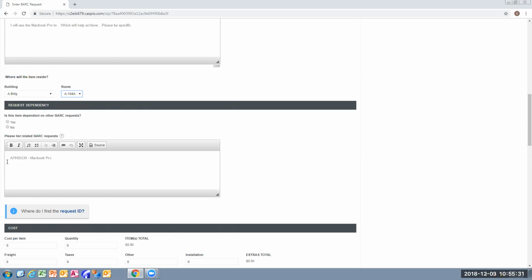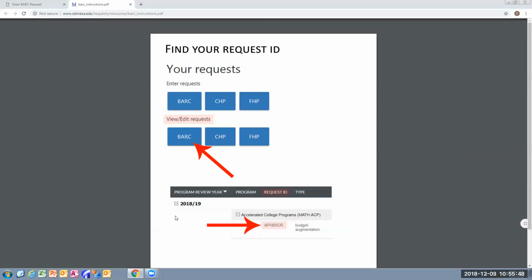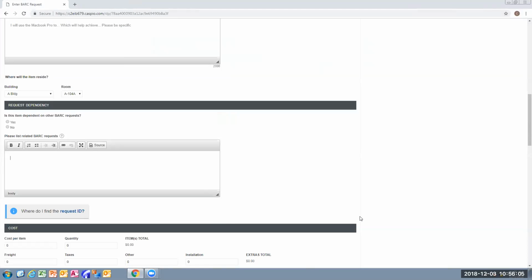So we're asking that you put the request ID. If you have items that are dependent on one another, put that additional request ID in the section. You can find your request ID once you've saved your initial BARC request. You can come back to the home page, click BARC under View and Edit, and you'll see all of the items that you've entered, and you'll see the request ID. You just copy and paste that number over into this field. Okay.